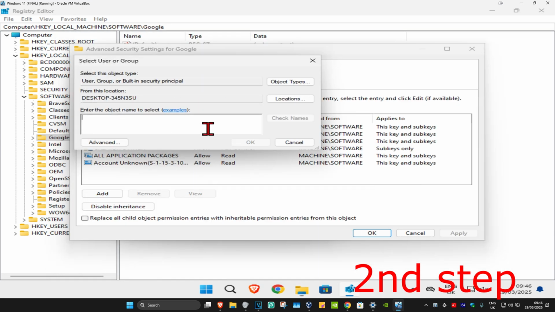So I'm going to go back. And I'm going to type it right here. Speedy Tutorials, which is my username. You want to type in yours. And then click on check names. Which is now going to underline it. And then click on OK.